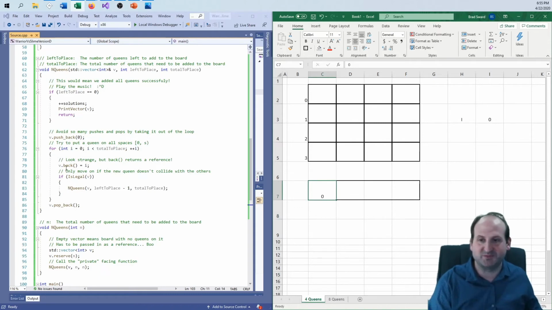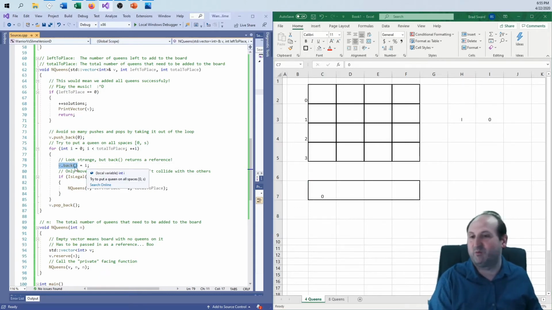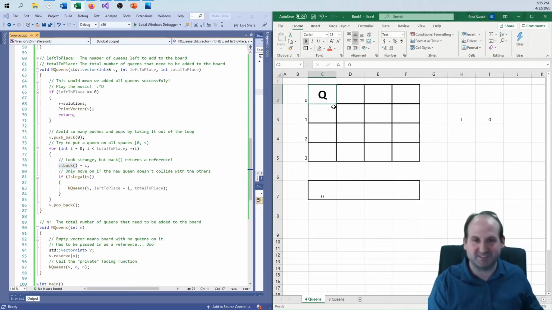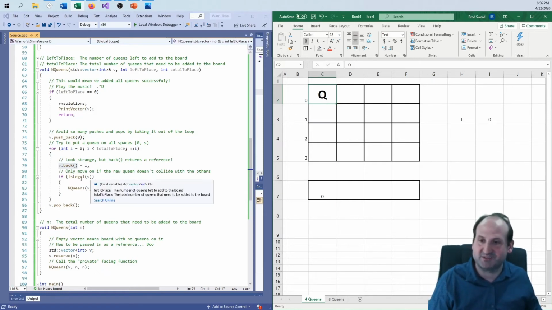And it's weird, right? Because this does return a reference, so I can modify a reference with a value, and it's actually going to modify the vector, so it'll change the value to 0. You never see this; it's just a visual representation of what this vector is representing. So now it says, hey, is this legal? It calls the function we talked about, and it says yes, it's legal, because there's no queen attacking that queen. It's just 1 queen on the board, and that's perfectly fine.